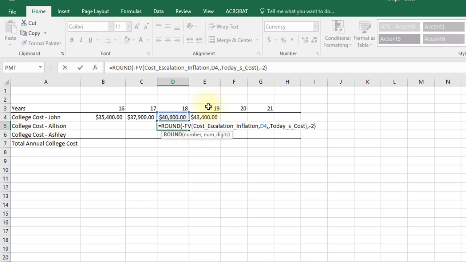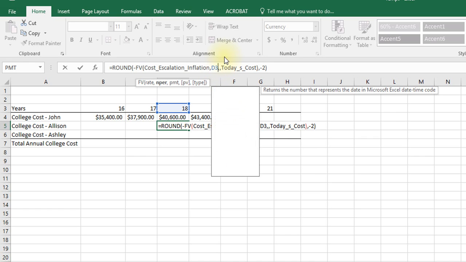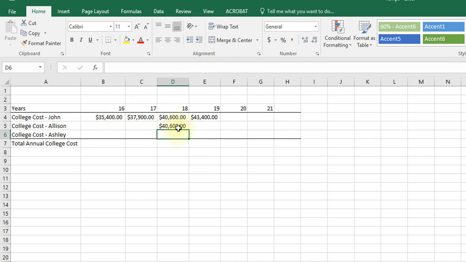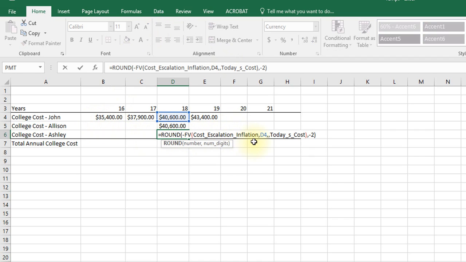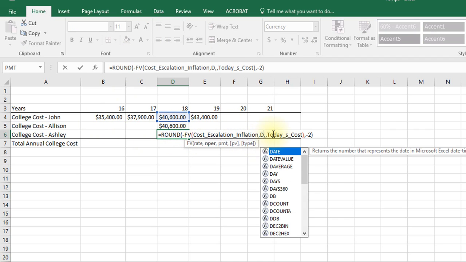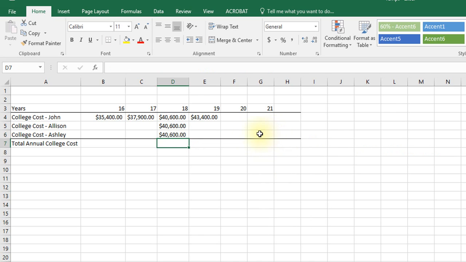Now we'll need to make an adjustment for the year back to cell D3. And we'll need to do that again when we drag it down for Ashley. From here, we can highlight Allison and drag and drop just as we did John's.